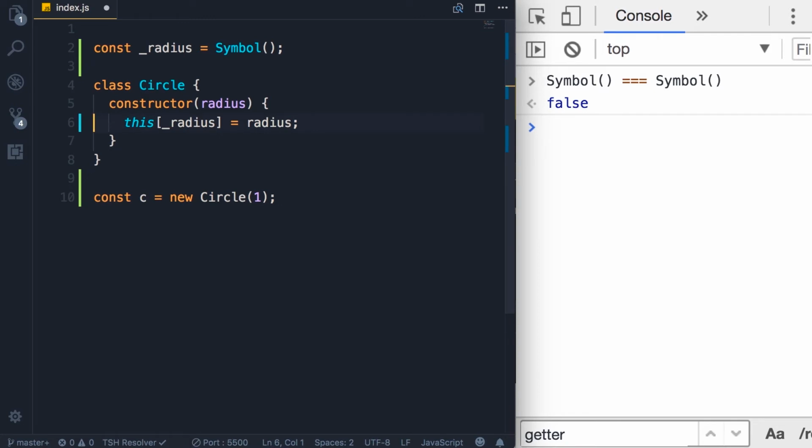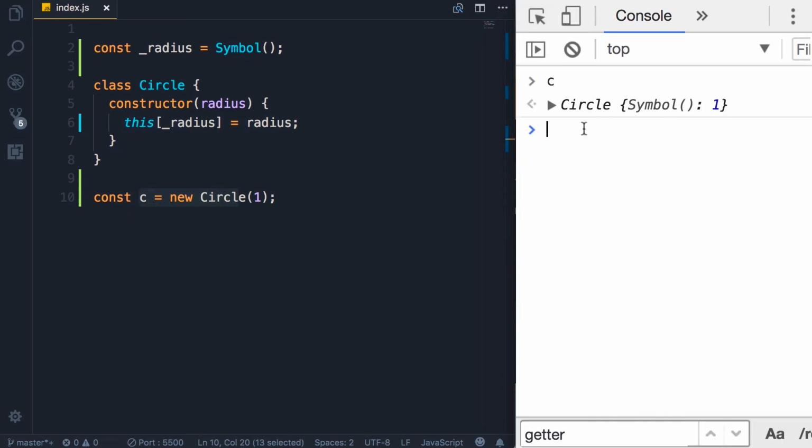Now I'm going to delete these 2 first lines. Let's see the impact of this change. So save the changes. Now we have a circle object. Let's log it on the console. So look at the property. It's called Symbol. Now this is just how we see it internally. The name of the property is a unique value. So if we set multiple properties using symbols, the property names all will show up as Symbol, but internally they are unique. Now you might say, but Mosh, this is not private because we still have this property here. Well, yes and no. Let me explain.